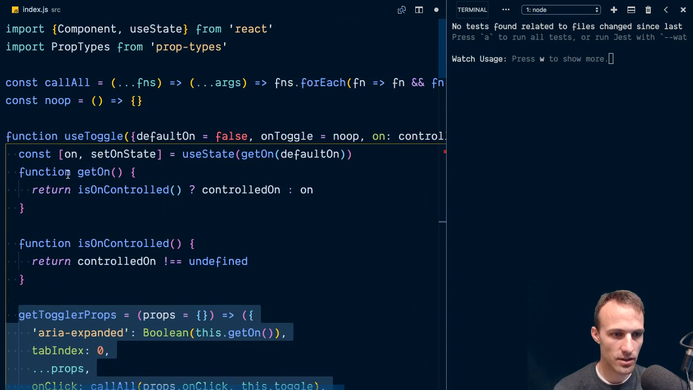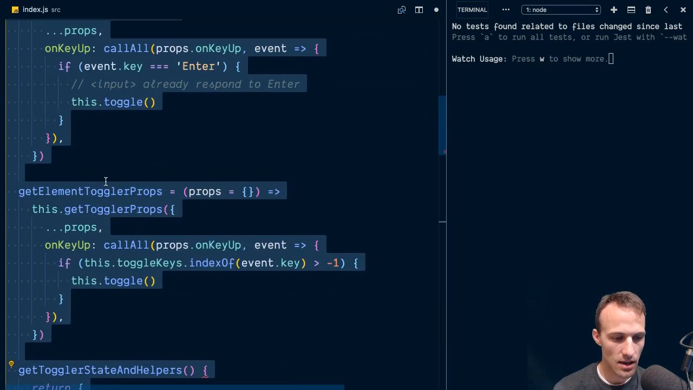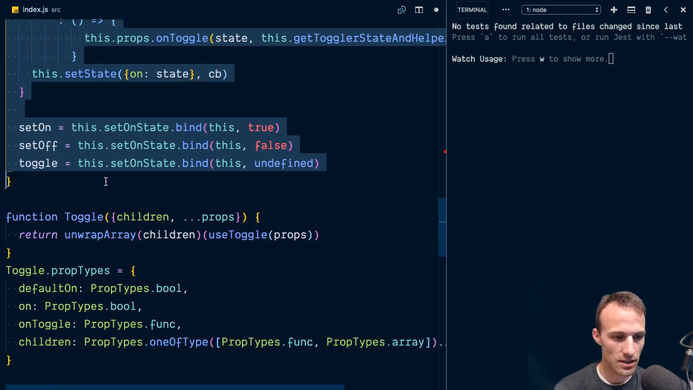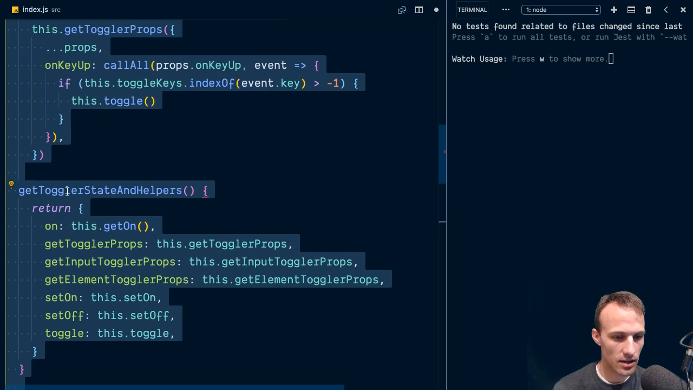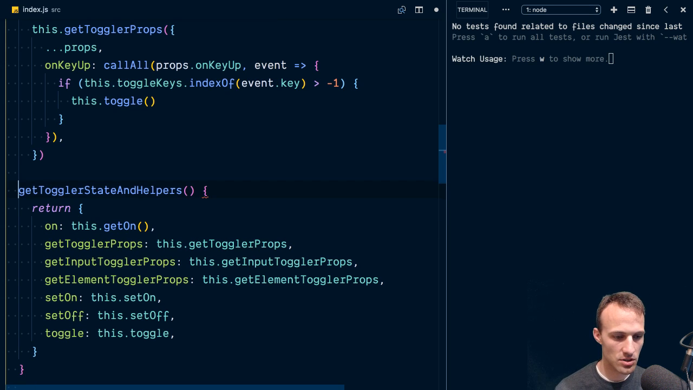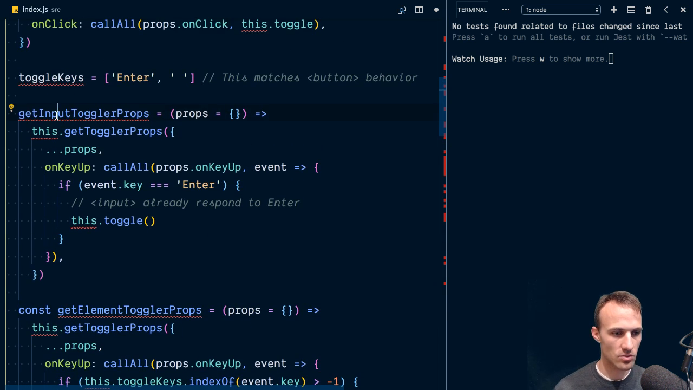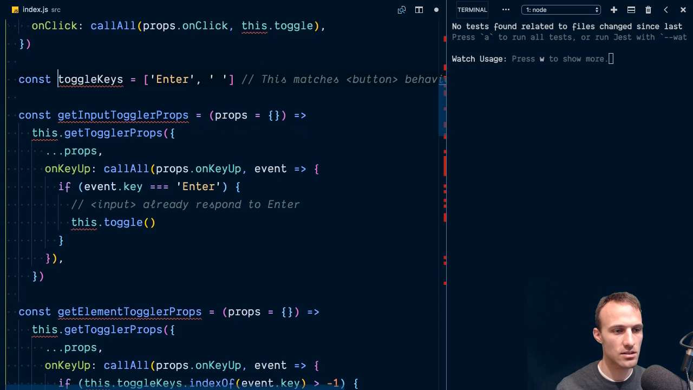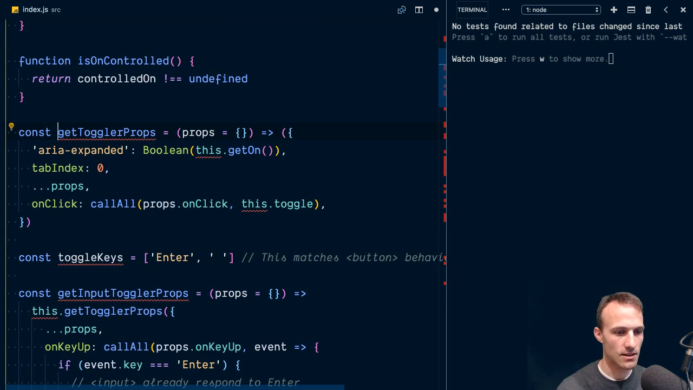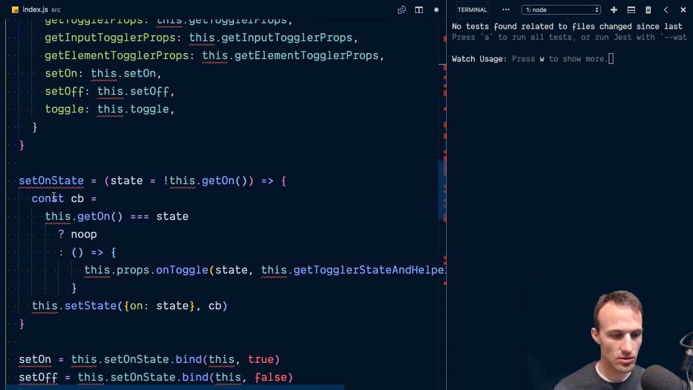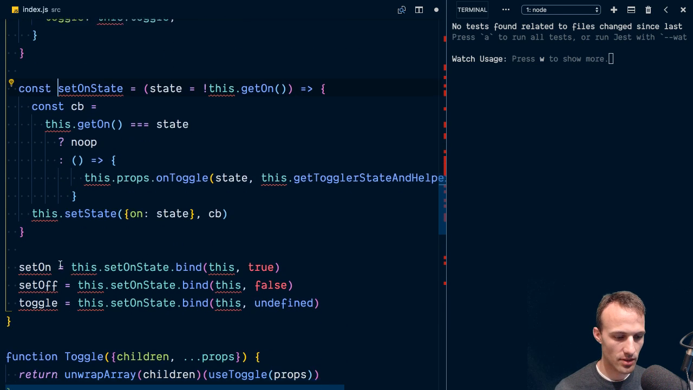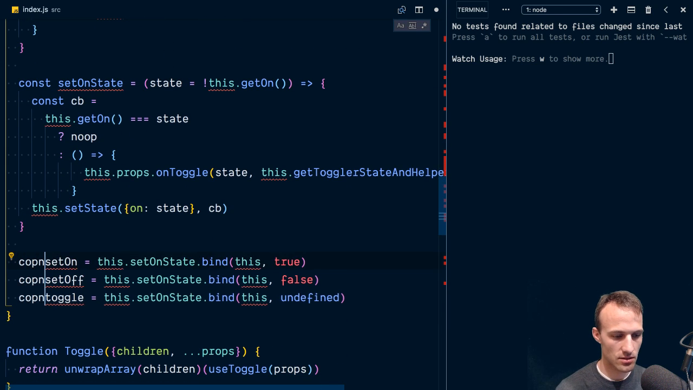So now all of this stuff is inside of our useToggle. And nice. This getTogglerStateAndHelpers, this is actually what we want to return from this component. So we're going to make this a function. There we go. And then we need to make this a const declaration. We'll make this one a const, and this a const. Make this a const. And this one, and all these. Whoops.